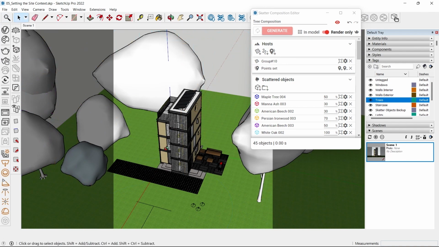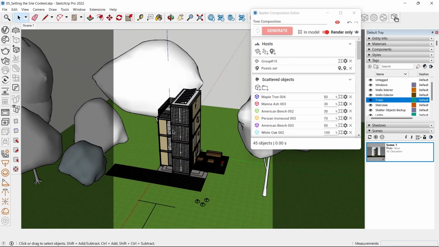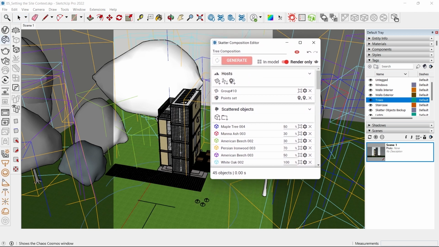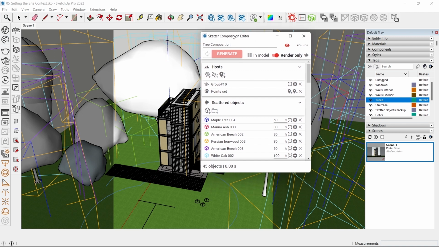So this is a quick video on adding trees in V-Ray for SketchUp using the Skatter 2 plugin. You guys can go ahead and add other objects as well, for example, rocks, plants, and so on, and experiment with this awesome plugin called Skatter 2.